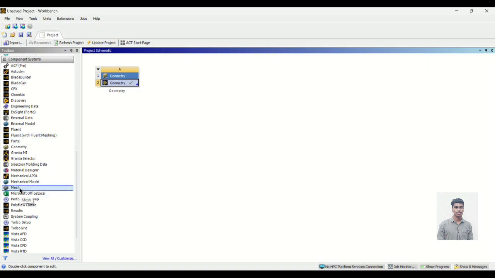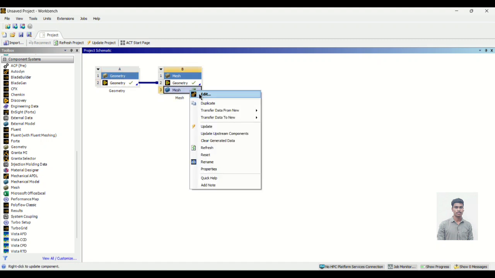Here you can see the mesh under component systems. The mesh will be there, just double click on it, drag it with the geometry and connect it to the geometry. After it is connected, the geometry will come to this meshing parameter and meshing domain, so that you can do the meshing. Right click on the mesh and give edit.